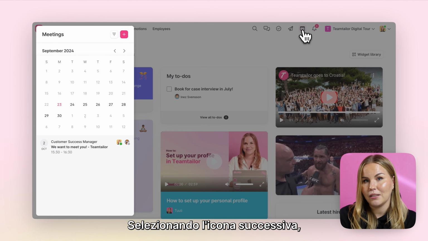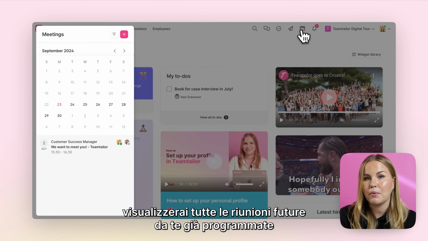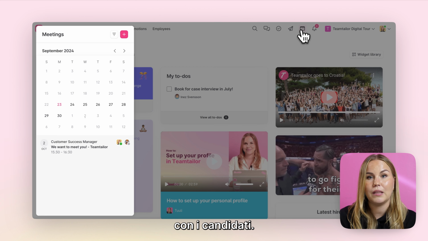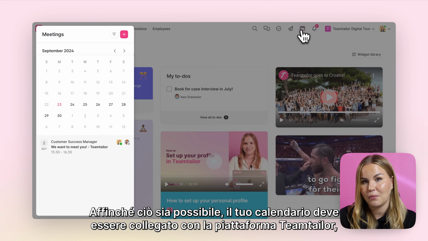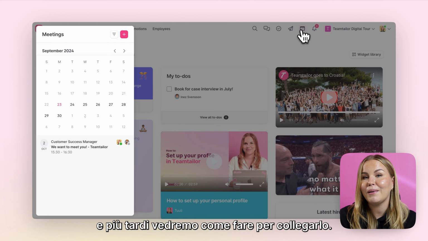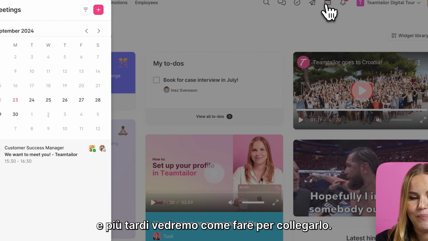In the Meetings button, you will be able to find all your upcoming meetings that you may have scheduled with the candidates. This will only work if you have connected your calendar with the Teamtailor platform, and we will have a look at how to do that today.